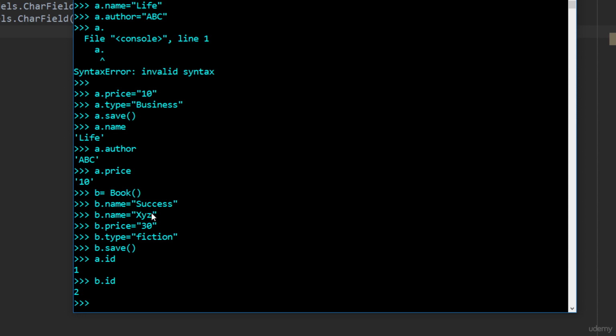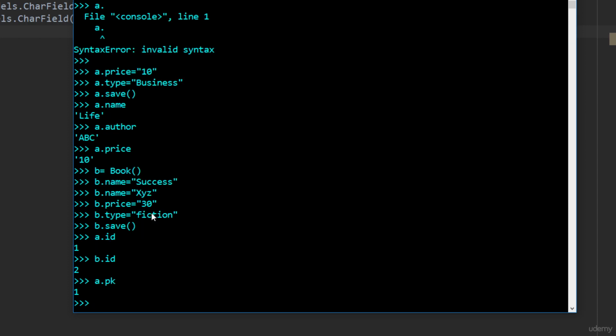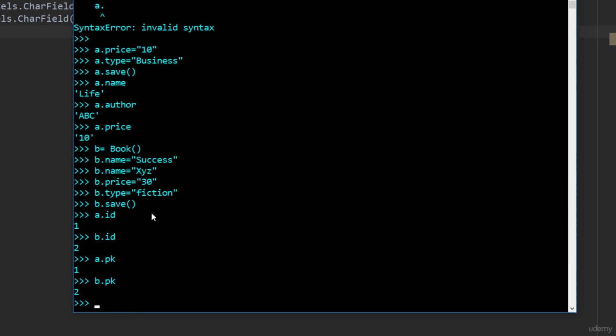And one more thing I would like to point out is that you could also call this ID a primary key. So if you type a.pk, hit enter, you will get the pk as 1. So pk is essentially a primary key. If you have already learned about databases, then you must know what a primary key is. And if you type in b.pk, you will get the answer as 2. So pk or id is one and the same thing, which is used to uniquely define each and every row in a database.